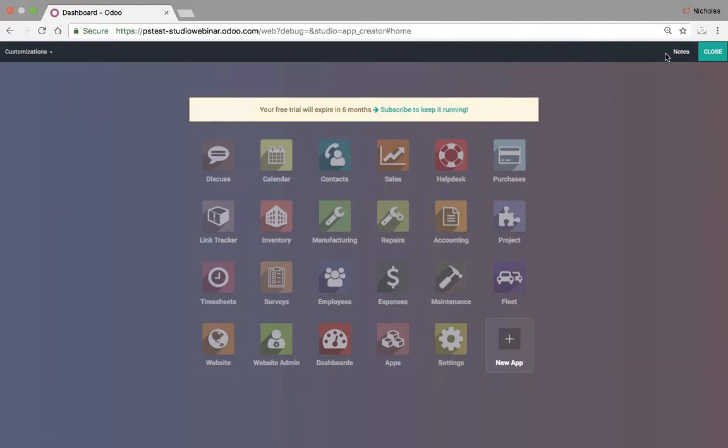There's also a notes section as well, which will open up an Etherpad, which will allow you to take notes on any particular page or model that you're on, to track changes made, leave documentation, and really just help bring all these modifications together, as well as the reasoning behind them.